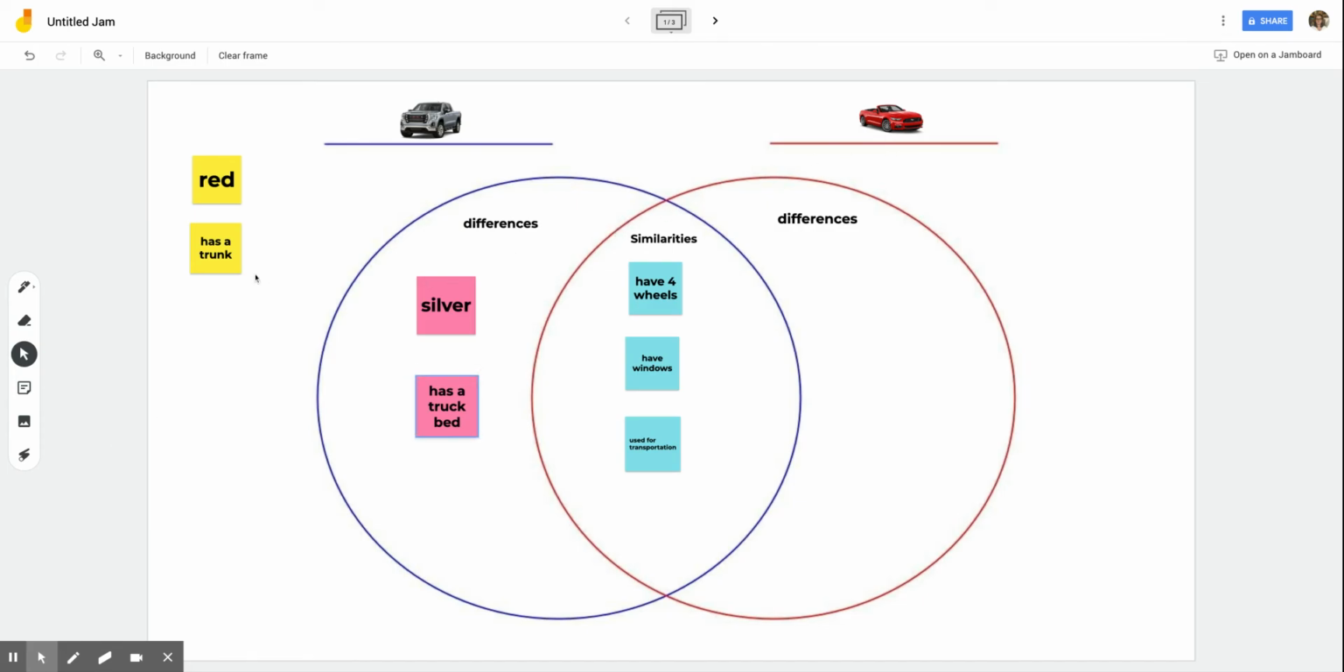So now I'm going to think about the Mustang. Well, the Mustang is not silver, it's red. And the Mustang has a trunk, and I don't think this truck has a trunk. And so I have now compared and contrasted this silver truck with this red Mustang by putting the similarities in the middle and then putting the differences around the outside.